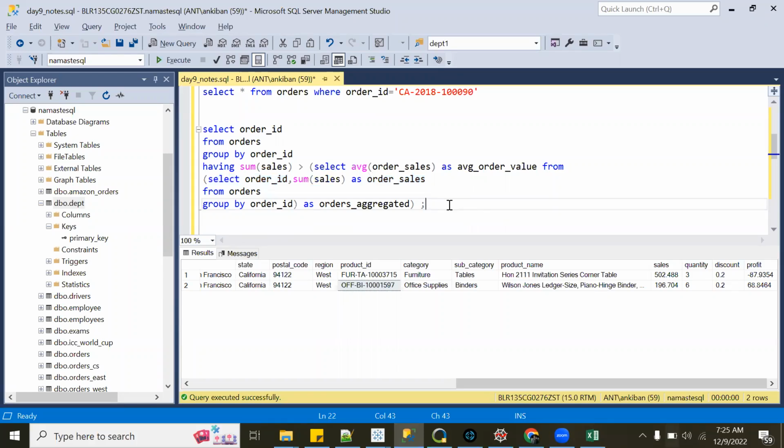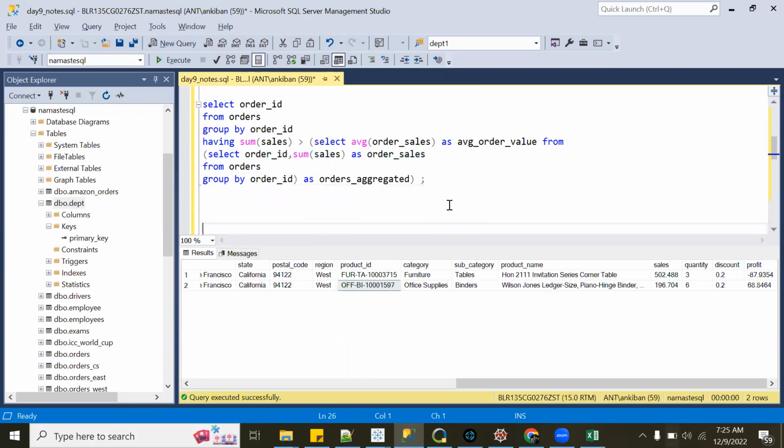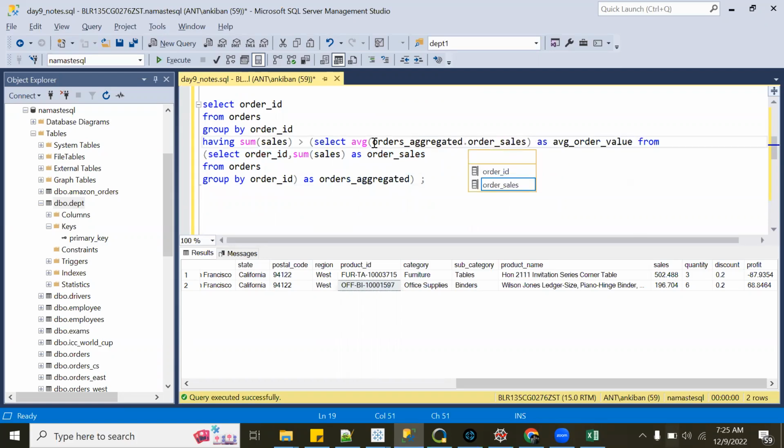Is it still not clear? It's clear. So this alias cannot be used instead of the subquery. Right, but you can use it here. So you can say orders_aggregated.order_sales here. When we write a query on a direct table, we use table aliases. Similarly, we can use orders_aggregated.order_sales here, because this is part of this table. This table is the result of this, and in this, we have the order_sales column.